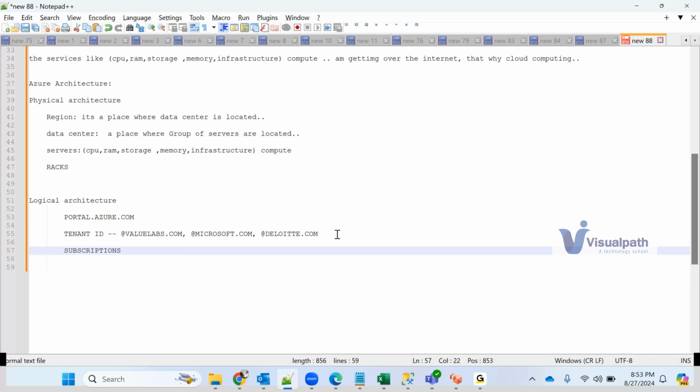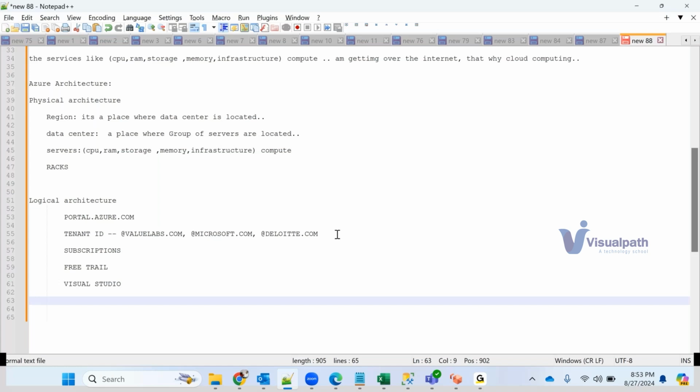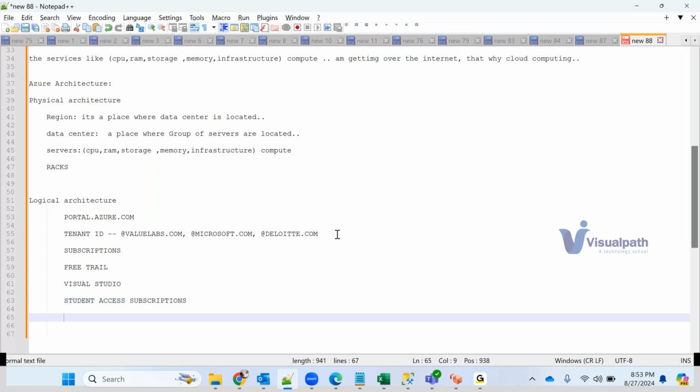Free trial subscription. You have something called Visual Studio subscription. These are the different types of subscription. We have student access subscription. We have finally pay as you go subscription. So these are the 4 kinds of subscriptions I have.